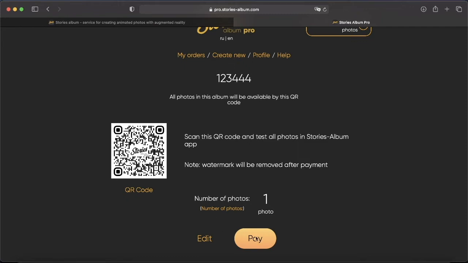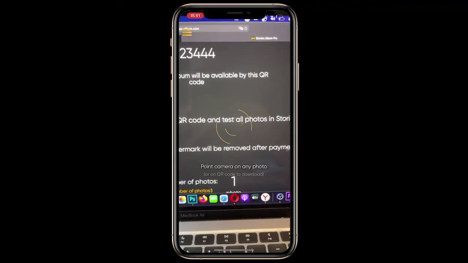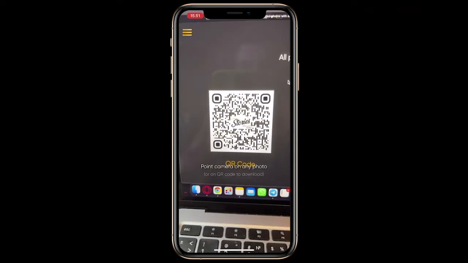Our recommendation is not to pay for the media files instantly, because you won't be able to test them. What does it mean to test? You can scan this QR code in the Stories Album app and it will work. But as this is a test version of the photo, it will have our watermark on it. To get rid of the watermark, all you have to do is pay for our photo. But first, let's test our photo with the watermark. To do that, go to the Stories Album app and scan the QR code the system has given us.